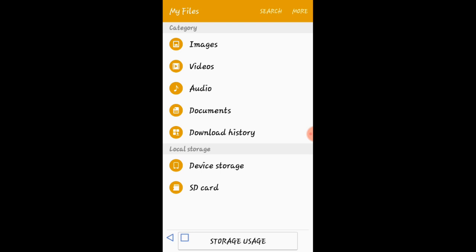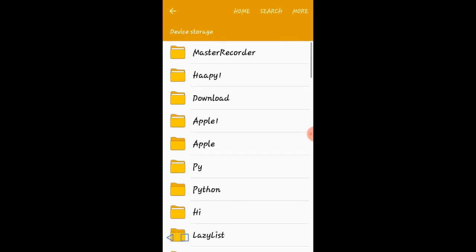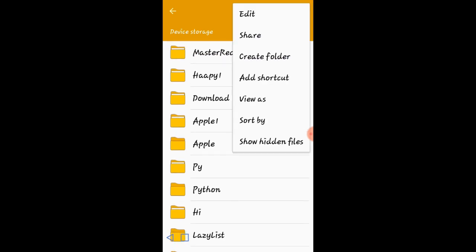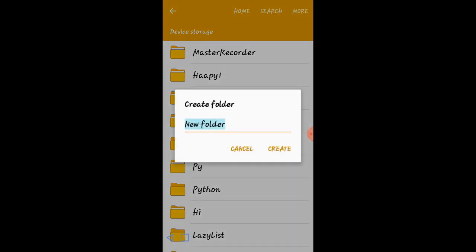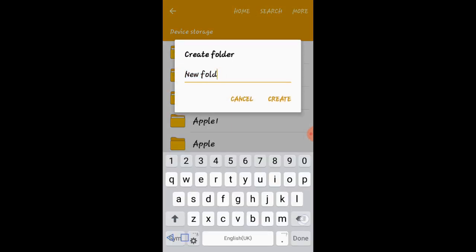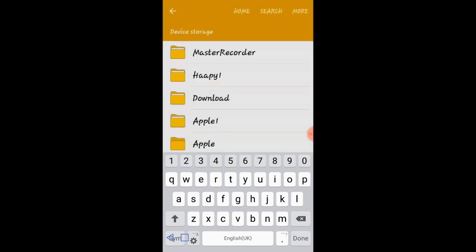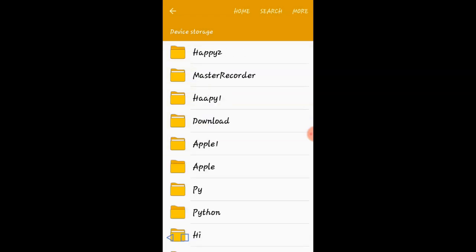After installing Python in Termux, you have to open the File Manager. Enter device storage. In device storage, you have to create a new folder. The folder name will be happy2. Create. So the happy2 folder is created. Then exit the file manager.